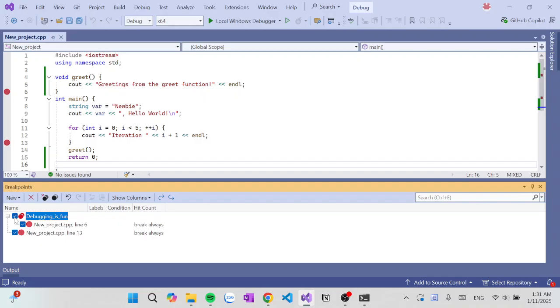Now, it is really convenient that if you click here, it will disable the entire group, meaning that line 6 will also be disabled. And to add line 3 to the debugging is fun group, it is also really easy. You just need to drag it and do it like that. So yeah, that's basically everything about breakpoint groups.